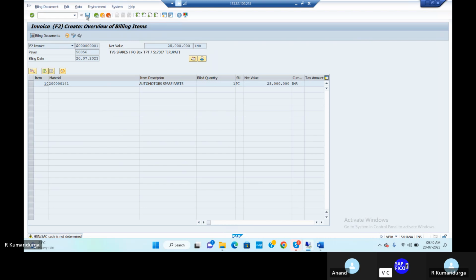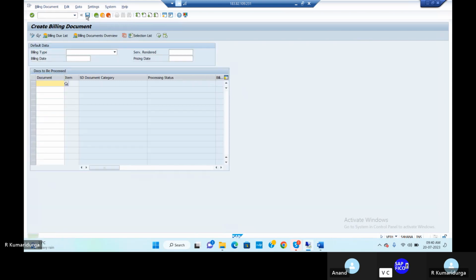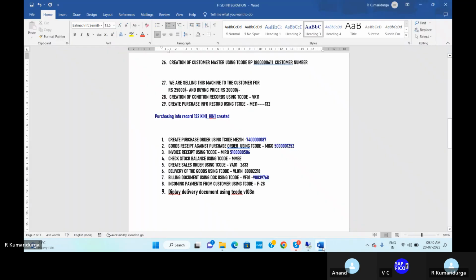Click on enter. If this document is generated, there is no issue. Okay, this document has been saved. Take out this document.